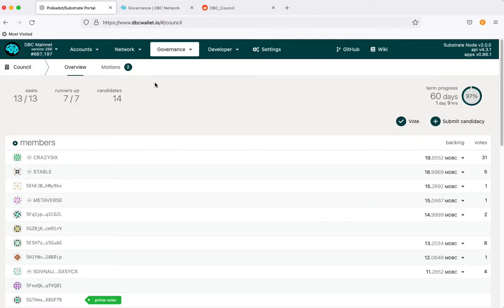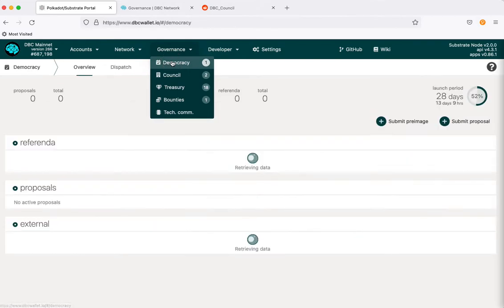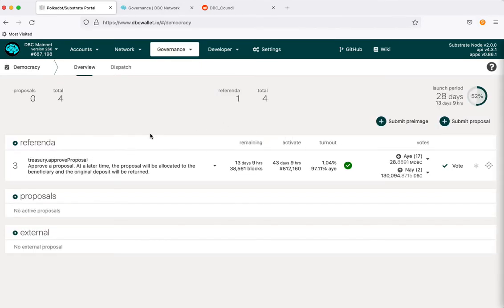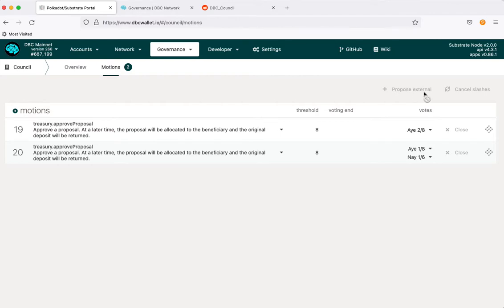Now, the final thing that the council can do is deal with proposals and referendum. There is another video that goes into detail about referendum, and of course, dbc.network talks about that in depth as well. But to kind of rehash things, you submit a pre-image and you get this proposal hash. A normal referendum would first go into a proposal here, which would need to be seconded to go to the referenda list. However, if a council member is submitting that, they could create the pre-image here and then go back to the council page, back to motions, and click on propose external.